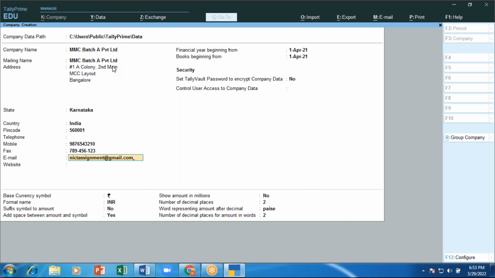Okay, I'm just typing some mail ID and website, NICT computer education. So I'm giving a website also. If you have a mail ID and website, you can fill all of these. Now see, listen here. I have an option here: financial year begins from, and books beginning from.